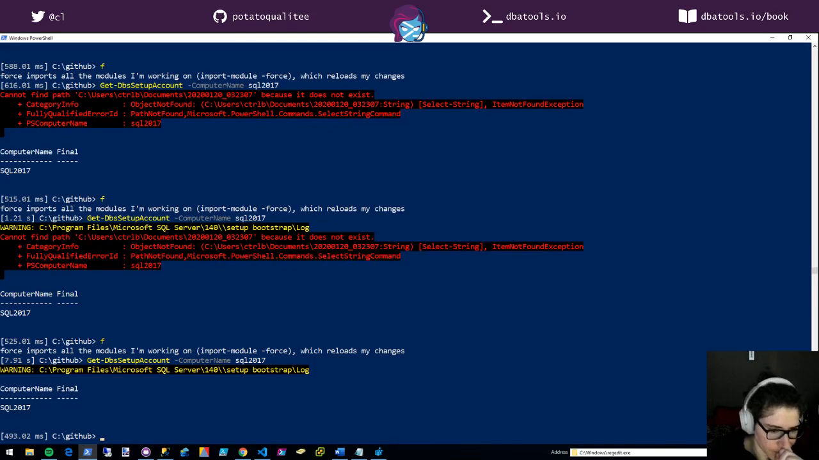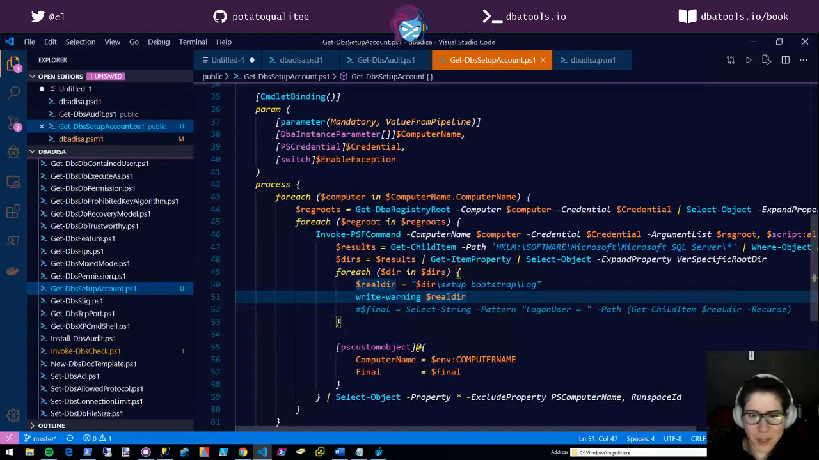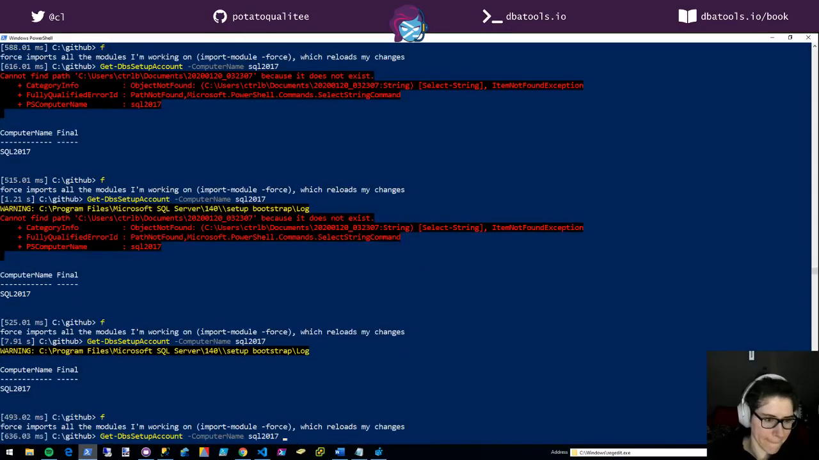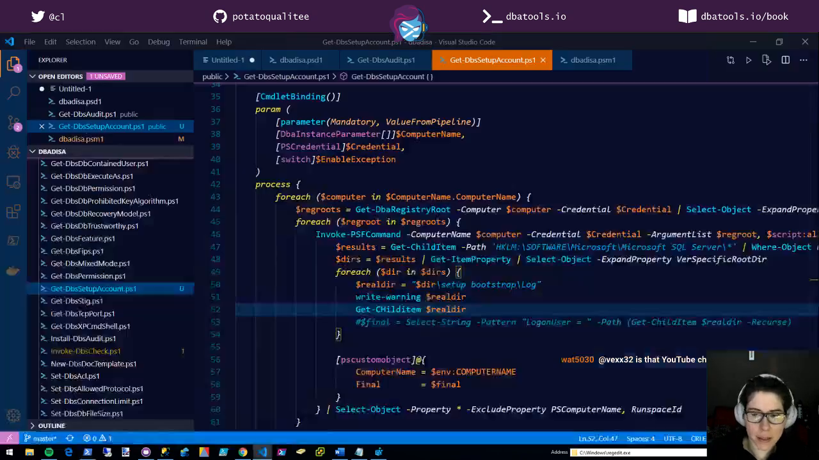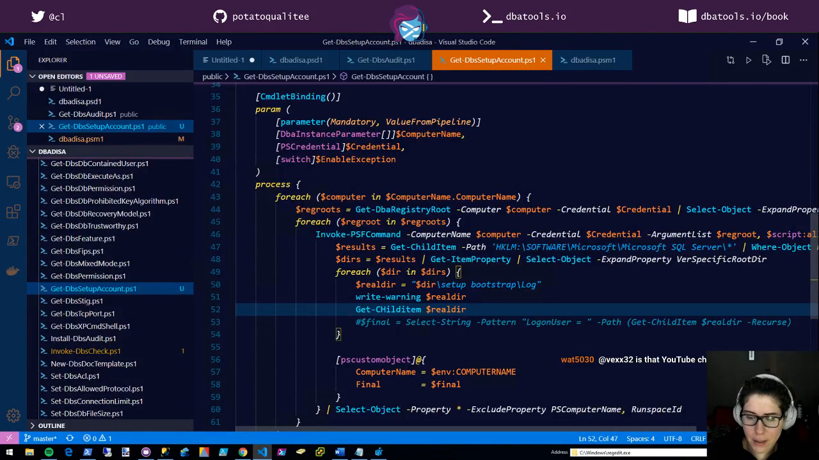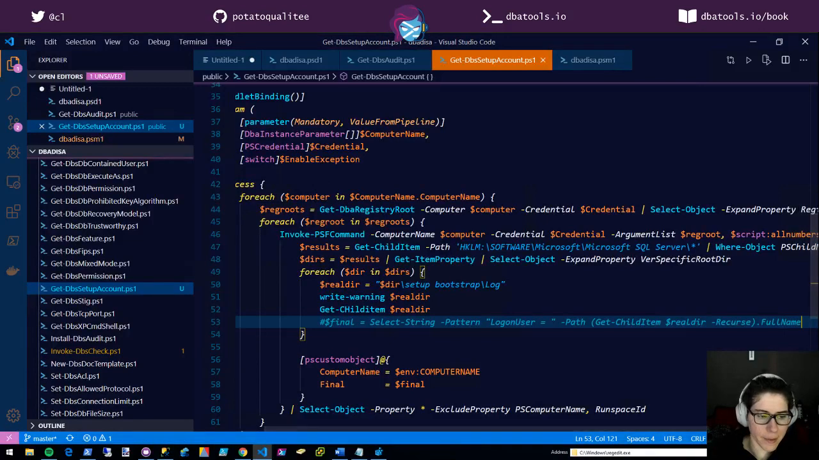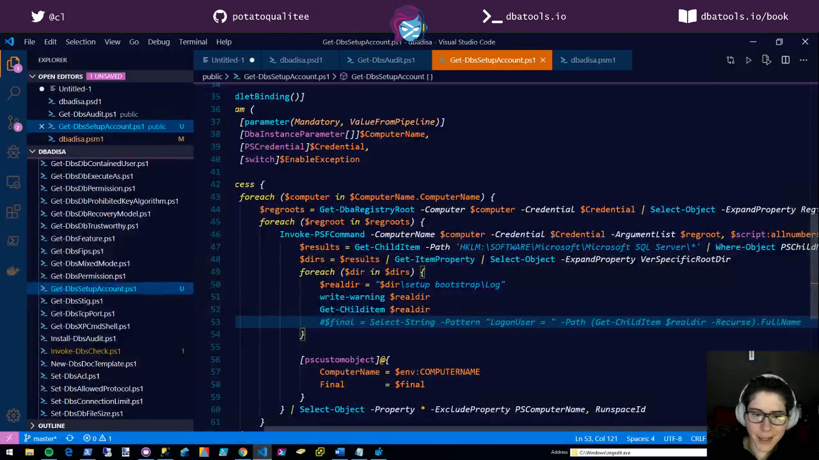I mean, maybe it does hate the backslash. That would be stupid. What if I just did get child item reelder? Let's just see what happens. Okay. What the hell? Y'all saw that? Full name. Okay. All right, so now you're not angry? Oh, not doing that. Path.